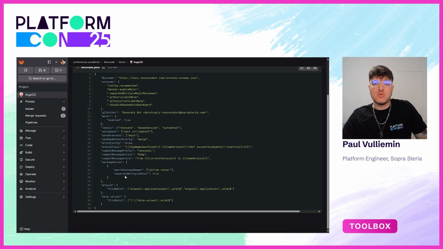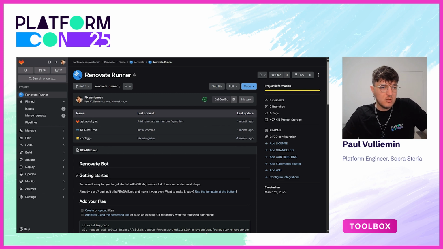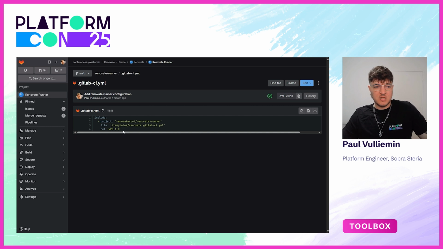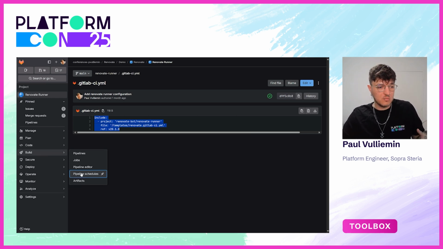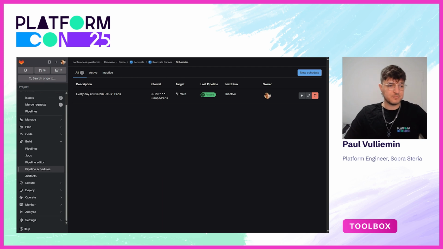Now I will show you how you can run Renovate on GitLab. It's quite similar to GitHub. So I created a repository called Renovate Runner. And inside I have a .gitlab-ci.yaml for the pipeline. And here I'm including a Renovate template, the official one. And that's all. You just have to do that and you can run Renovate. By default, it will run only on scheduled pipelines. So these are pipelines you can run regularly with a cron. This one is running every day at 8:30. So let's run it.